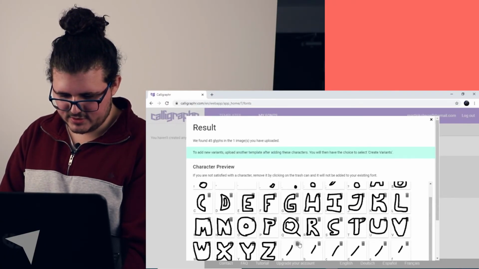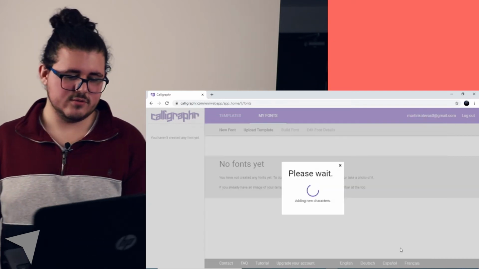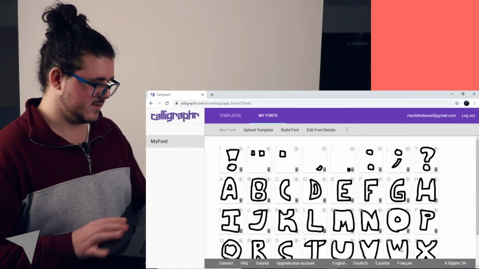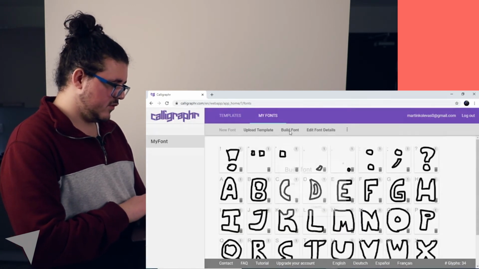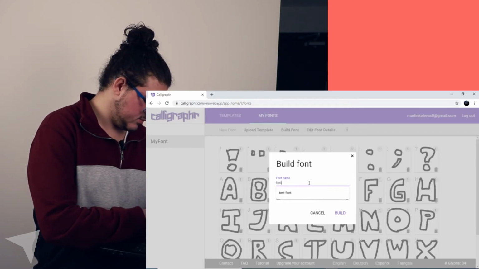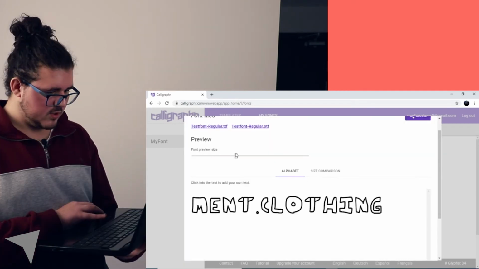This isn't a really good font, but it's funny and cartoony. Add characters to your font, and here is the font that I'm going with, and from here you click build font, you name the font. This is the important part because when you use it on Photoshop or Premiere you need to remember this name. I'm gonna name it test font, and you click on build, and here is the preview.